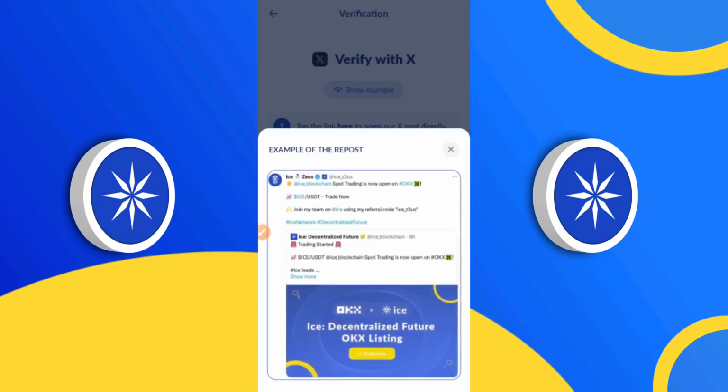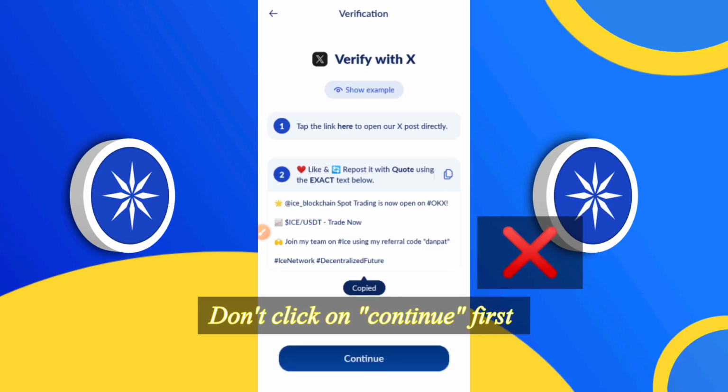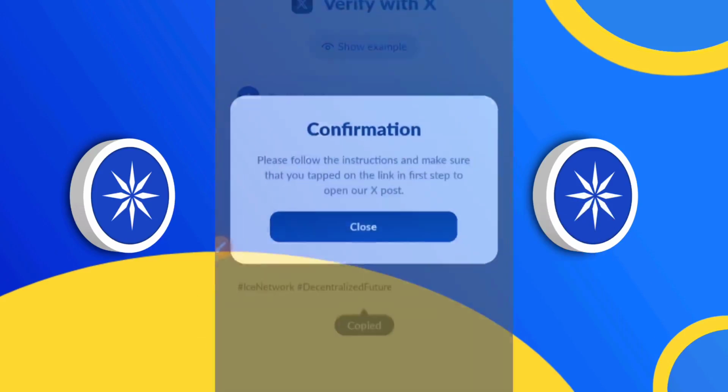So first things first, we are going to tap on link 1. That one you see there is actually clickable. That is what is going to redirect us to their X post, to their Twitter post. Let me use the term that most people are familiar with. If you click on one right now, it's going to redirect us to Twitter. Don't just go ahead and click on continue. Let me go ahead and click on continue right now so that you see the message that will pop up. As you can see, it says confirmation.